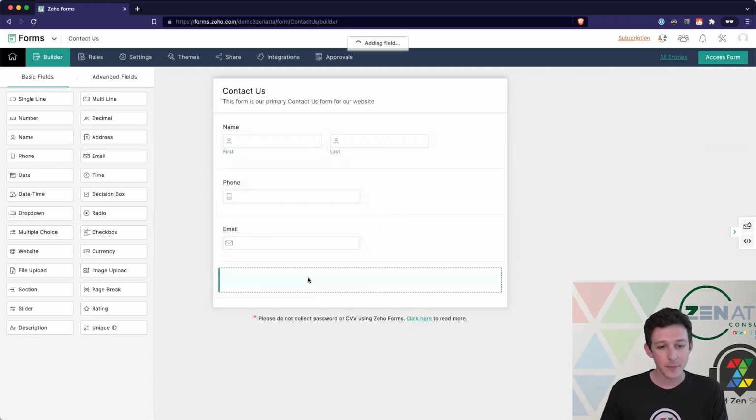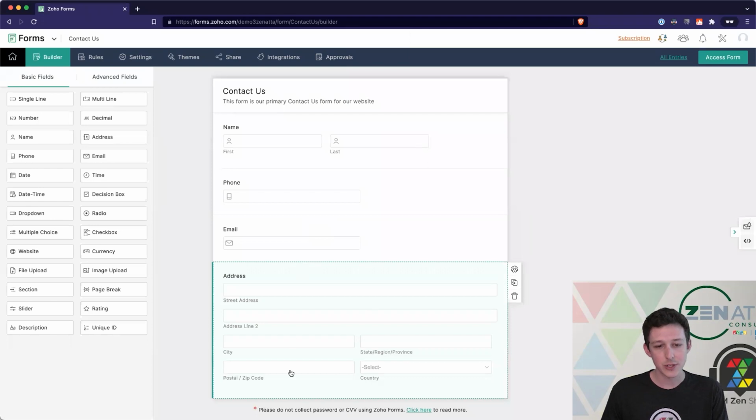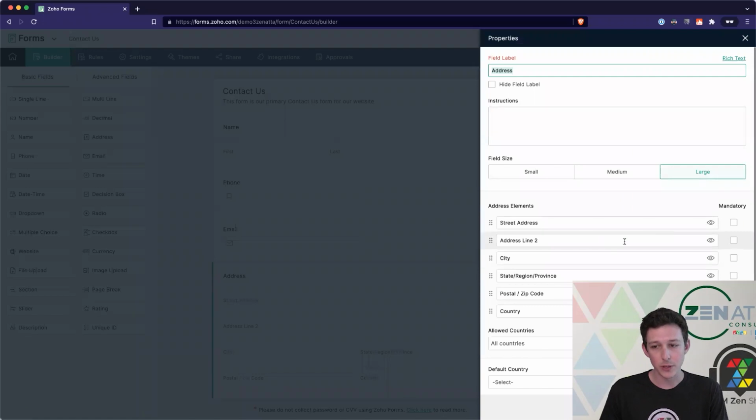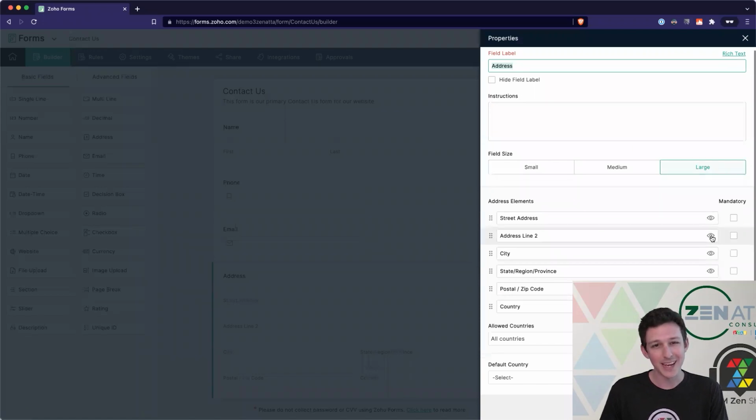We could capture their address, and I'll show this just so you can see the field. It gives you this nice laid out address field rather than having one by one for each individual field. In here, you can also choose what you want to include. So maybe I want to say, hey, I don't care about address line 2. I'll just go ahead and get rid of that.